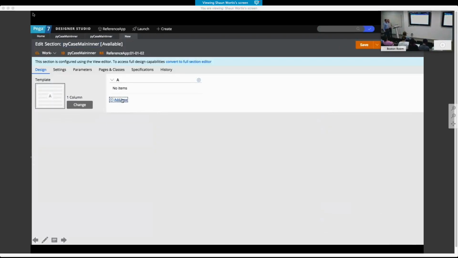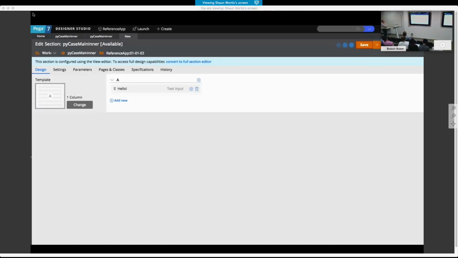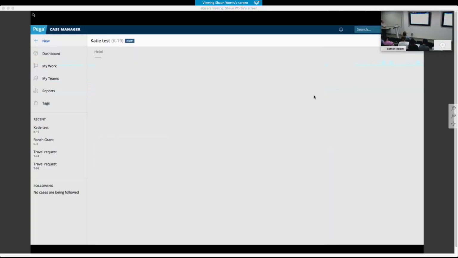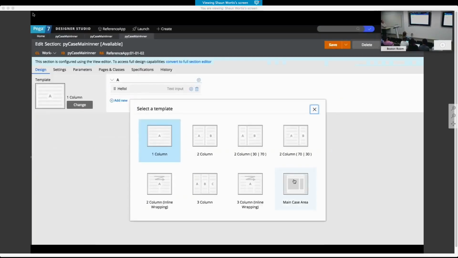We're in this template phase. Let's add something just to see how it looks. Right? And you see that that's what our section's going to have. So let's convert it and use the main piece there.